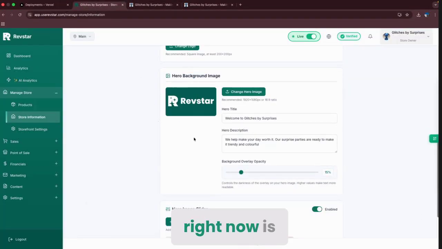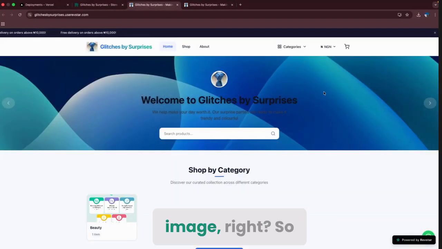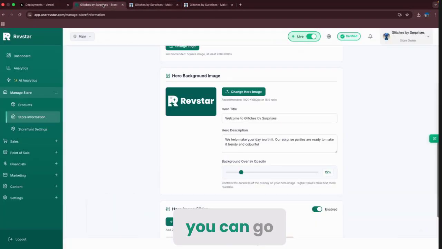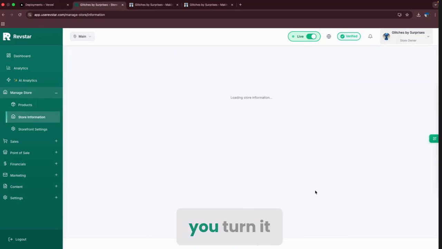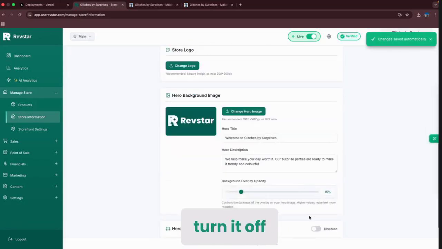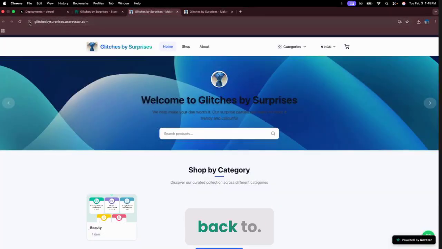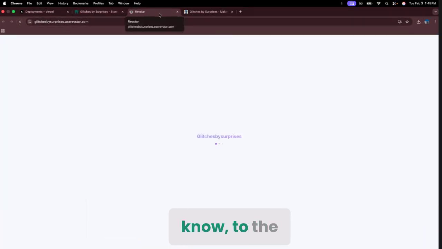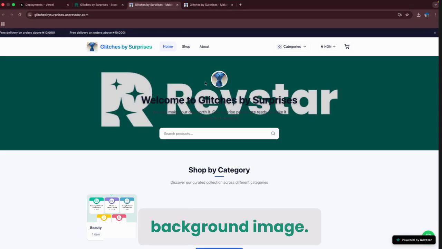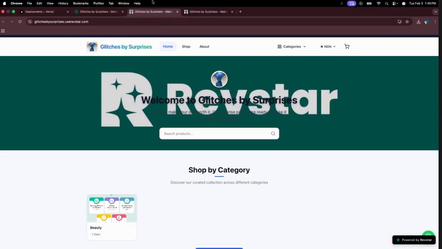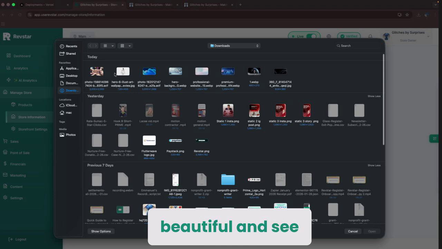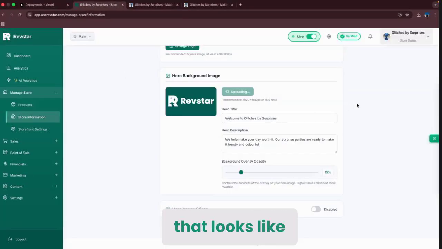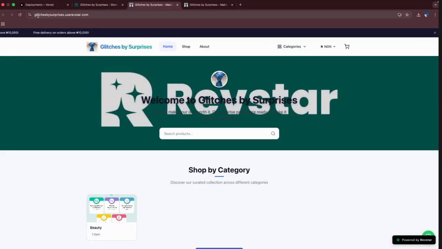Why you're not seeing the hero background section right now is because we already activated the hero section image, right? So if you say, okay, I'm not using hero image, you turn it off there, and you refresh, it will fall back to the hero background image. Let's change the background image to something quite beautiful and see how that looks, right? Now let's refresh.